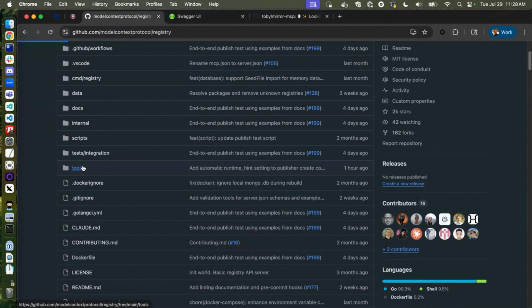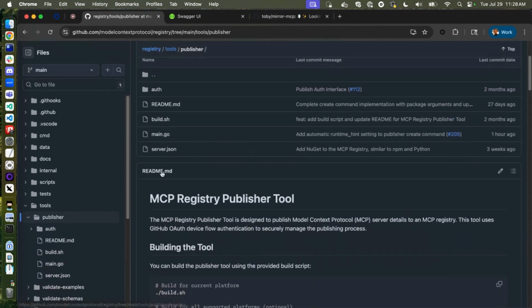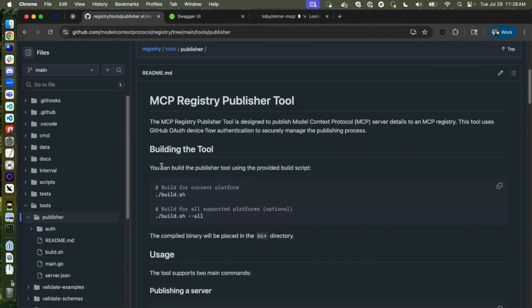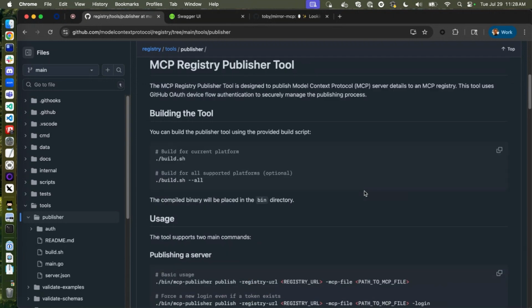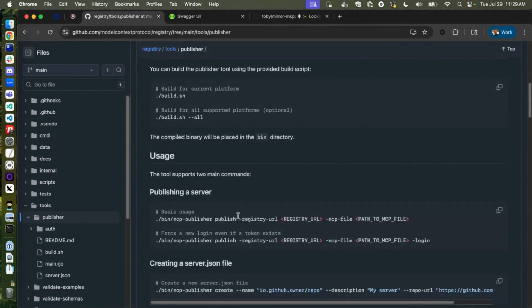We have a tools publisher. And so this is that command line tool that Tatis was talking about. This is how you as a server author will create a server.json file with all of your metadata in it and publish it to the registry. All of this stuff is built in Go. So you can imagine compiling this and we'll run it.